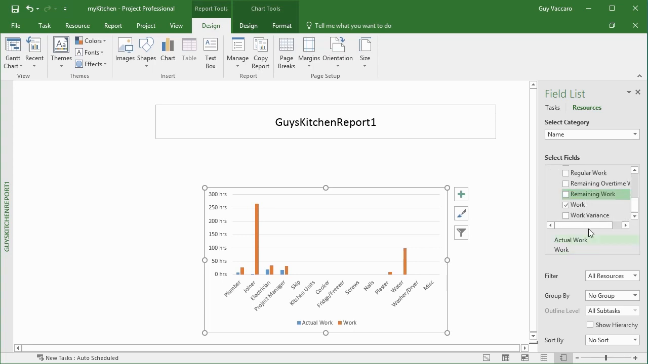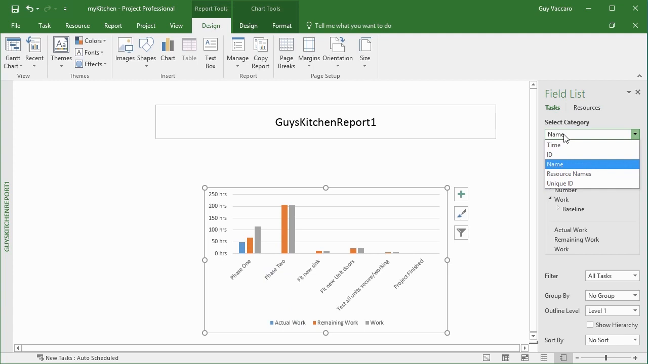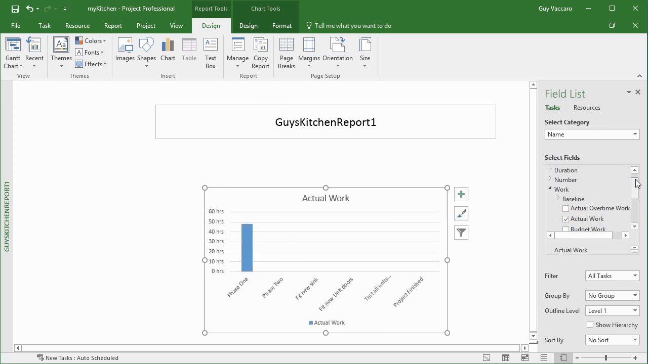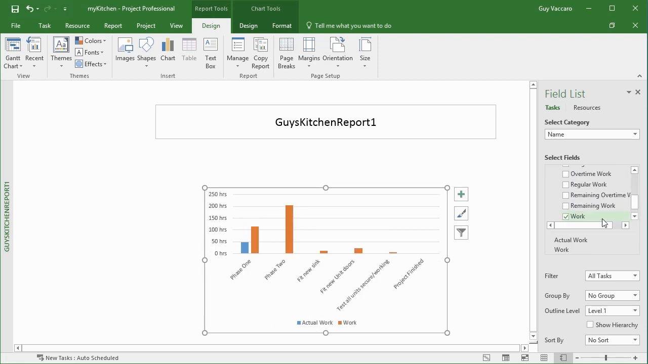So whichever fields you choose from here, they appear here, so you can see what you're making use of. In here, you can see I've got the fields for the resources. If I choose tasks, now I have the tasks, which only gives me the name and the ID. Take the remaining work out. So I'm just seeing the actual work, so the work that's being carried out, as opposed to the work, which is what should be the amount of work for each of the relevant tasks.